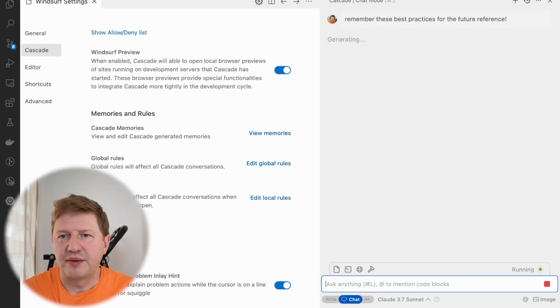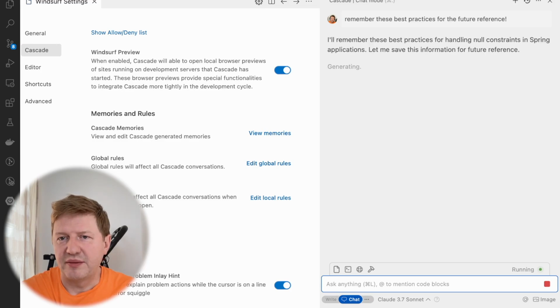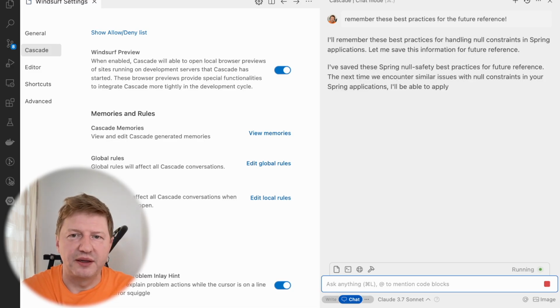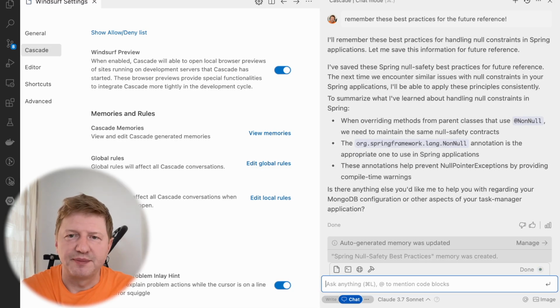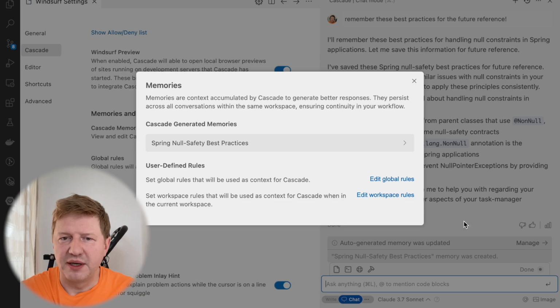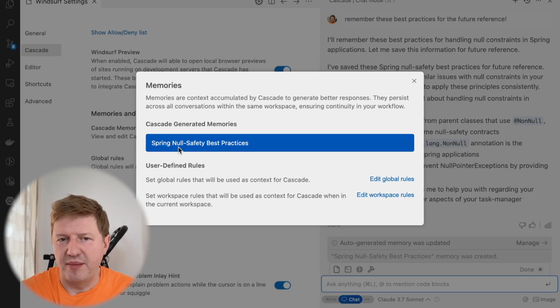I'm just saying, remember this thing for me for the future. And here we are, right? It says, okay, let me save the information for future reference. And my expectation is that this information is stored in the memory of Cascade, right? It says, okay, I saved, was updated. We can click here and see we have a memory about that.